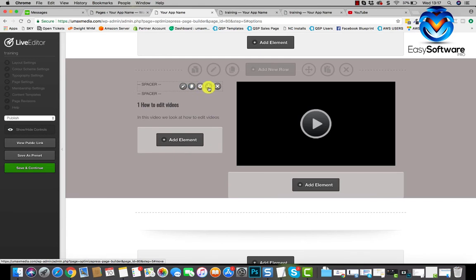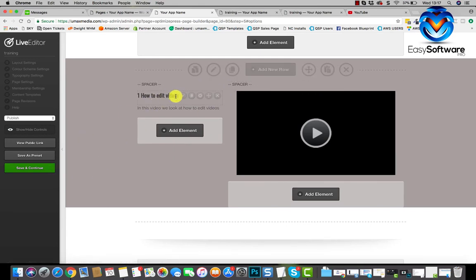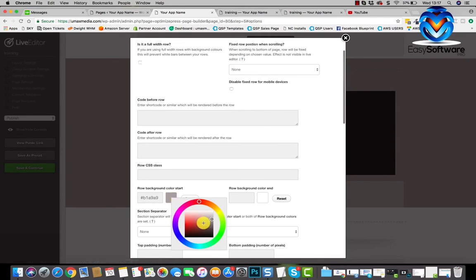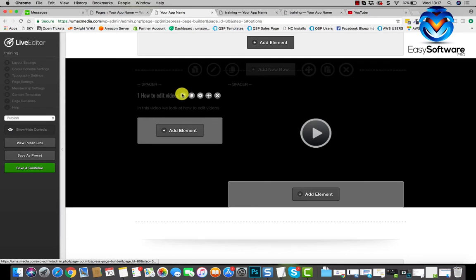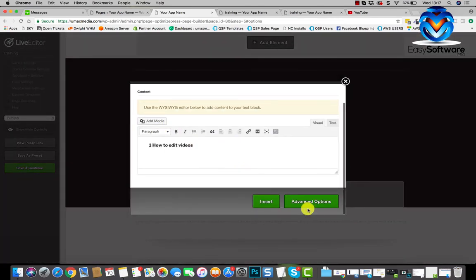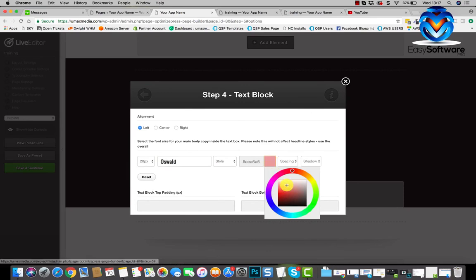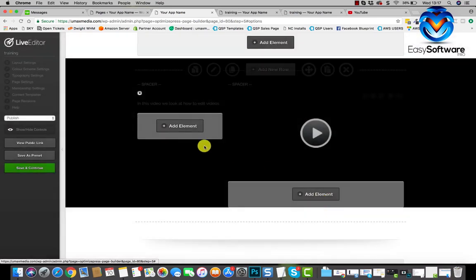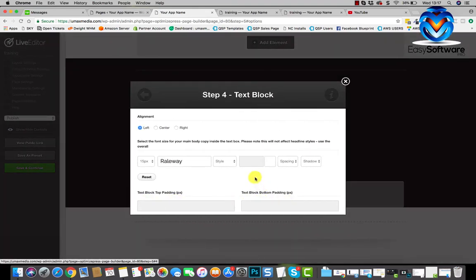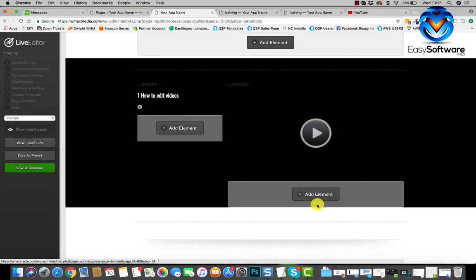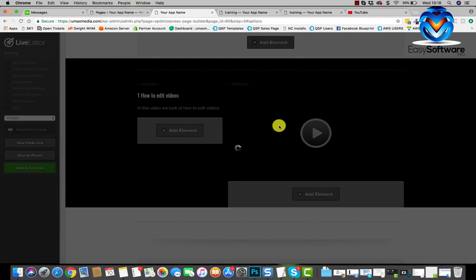Let's duplicate that layer, drag it over to here. But let's make this background black. Update. Let's make this writing, advanced options. Change the color of the text here. Something you might want to do is change the color of the text. Make that white. We'll do the same on this one. Click the pencil. Advanced options. This little box here. Drag it over to white. Click insert. Save and continue.